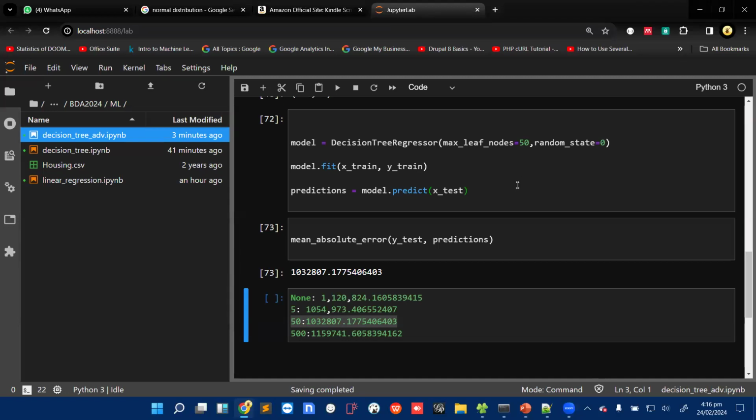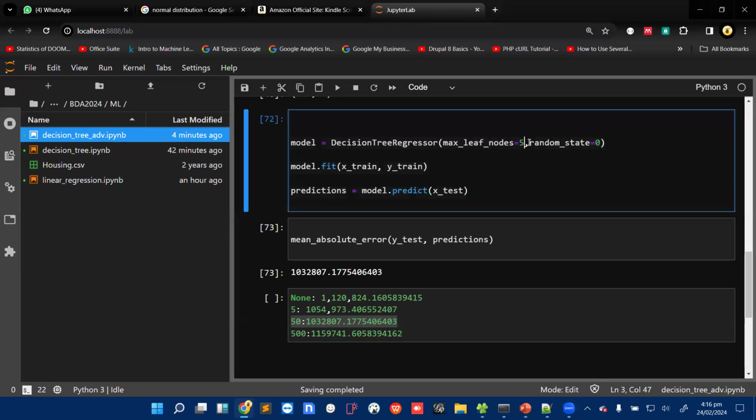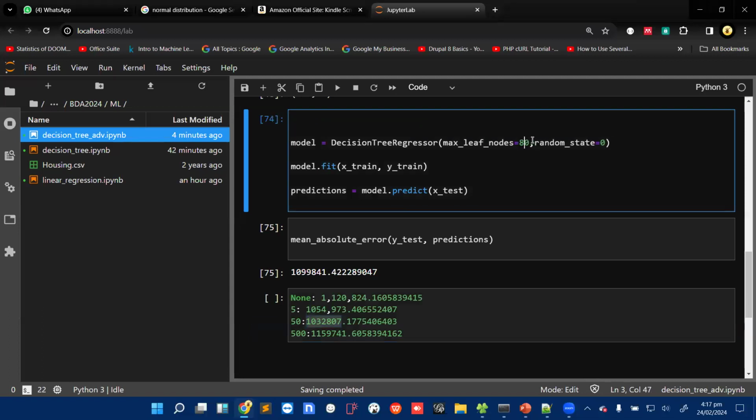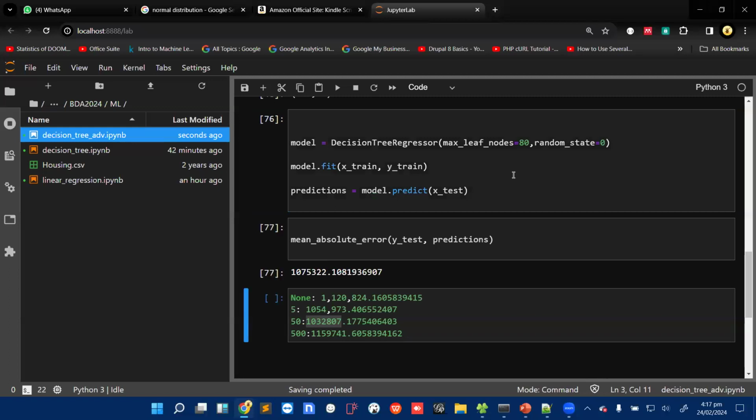Yes, you are testing. Okay, let me see. From 50, let me go to 100. So 100 gives us 109, which is bigger than 50. So this is the 50 error, 103, and this is the 100 error. We can even decide to try 80 leaves. 80 leaves is also giving me 107, which is still bigger than the 50.